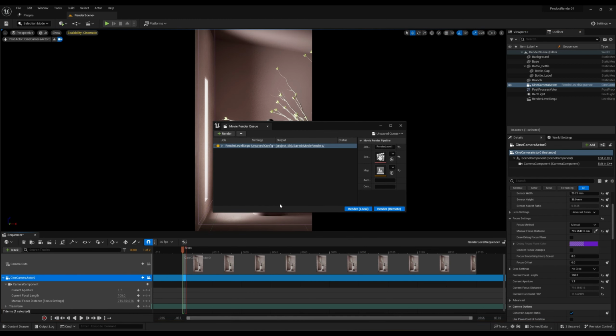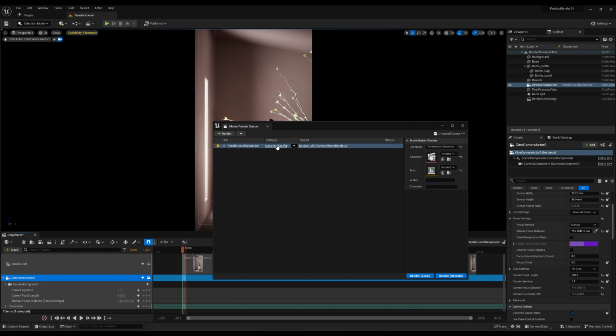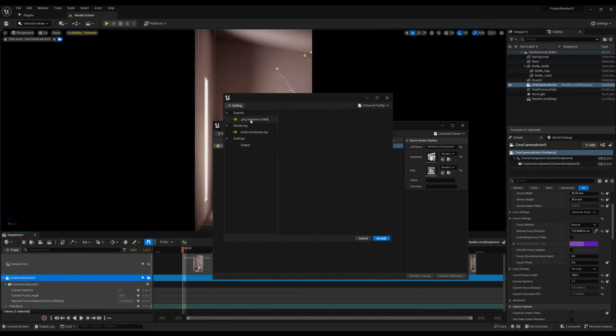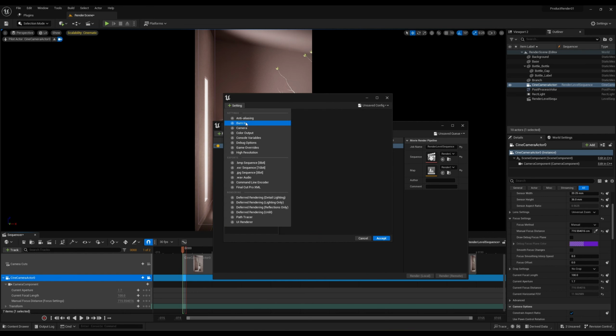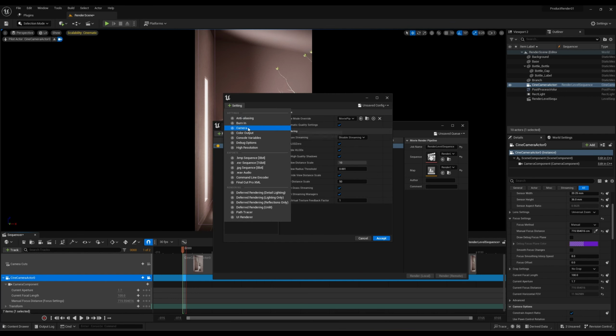Now to change the settings, we're going to click on Unsaved Config in the middle. Now here we can change a lot of settings. For first, which type of format we want to export in, JPEG. If you go into settings, you can see we can find PNG as well. So I'll delete JPEG. In settings, I'm also going to add game overrides. This makes sure everything is set to the maximum quality.